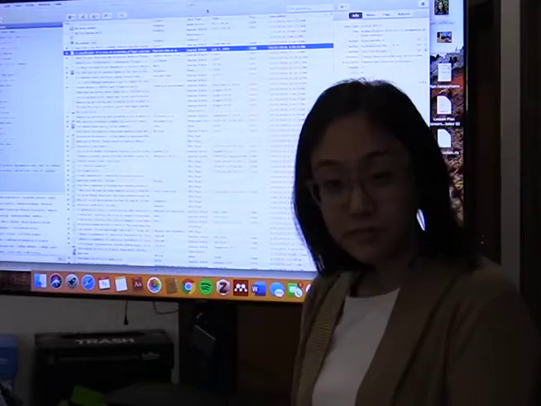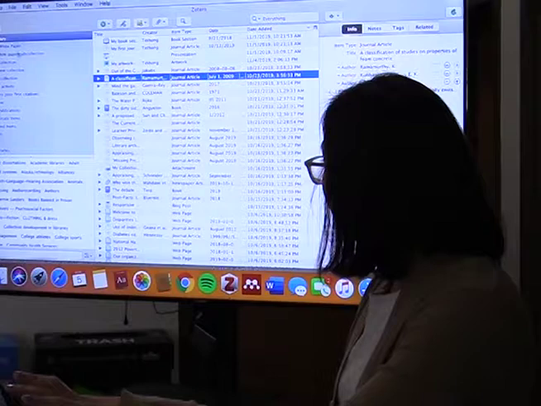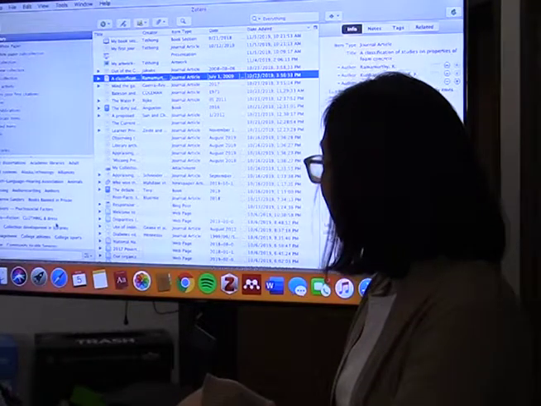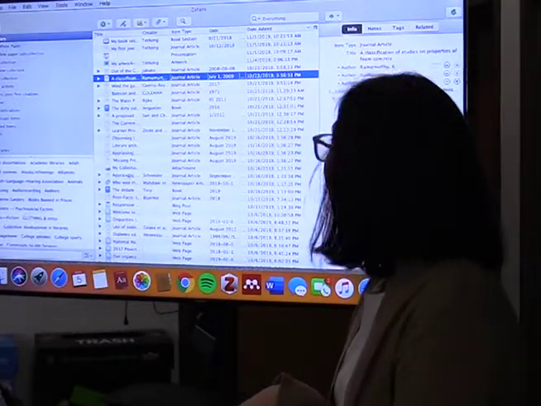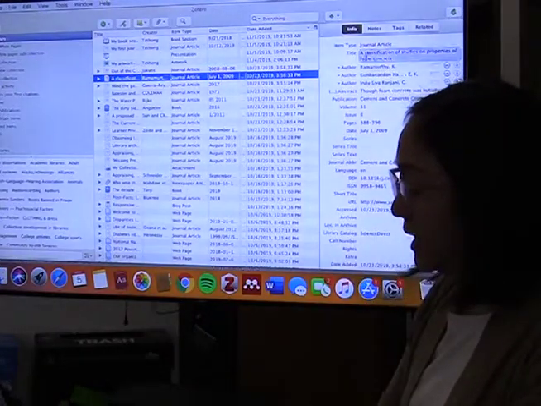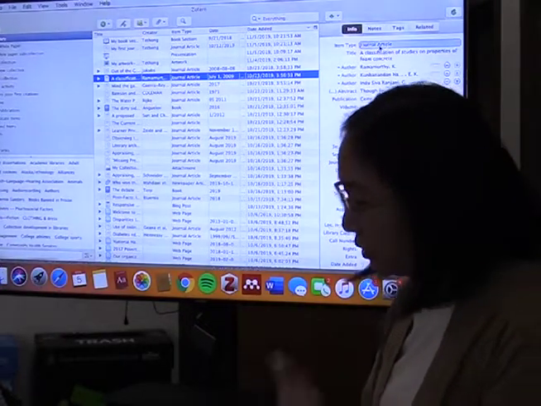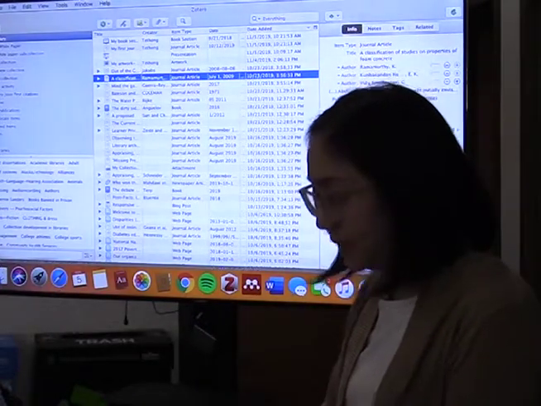Can you make that a lot bigger? It looks like this. Basically, the left side is how I organize my items into folders and tags. The items themselves are here, and then the right-hand column has the bibliographic details. This is a journal article, so it has the title, authors, etc.